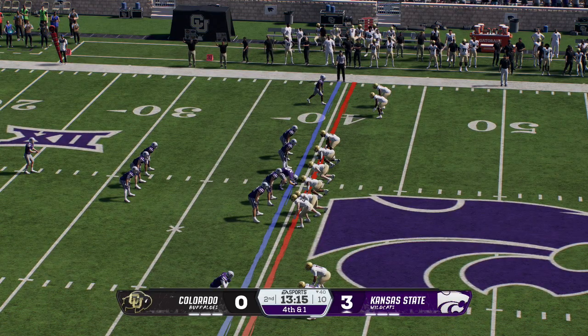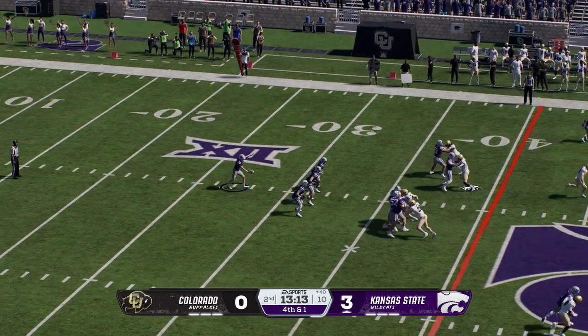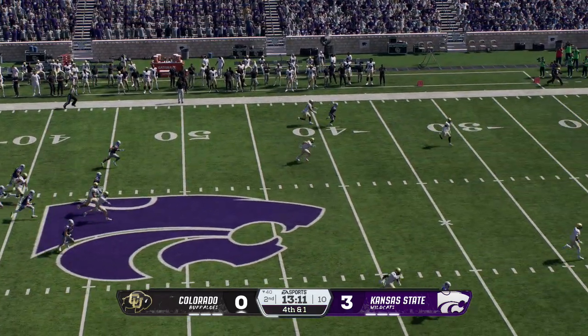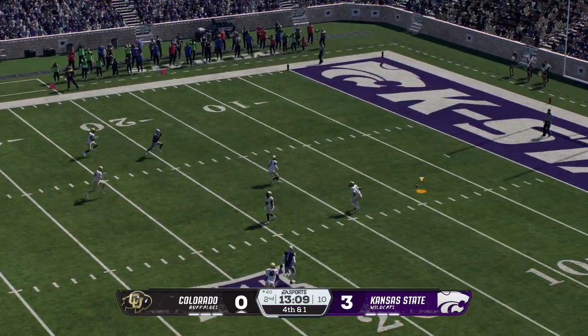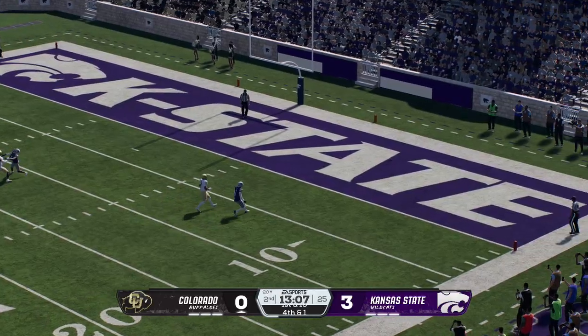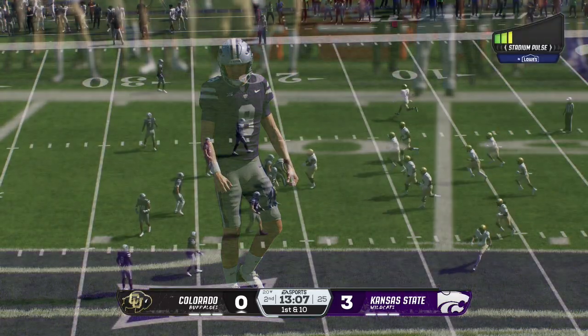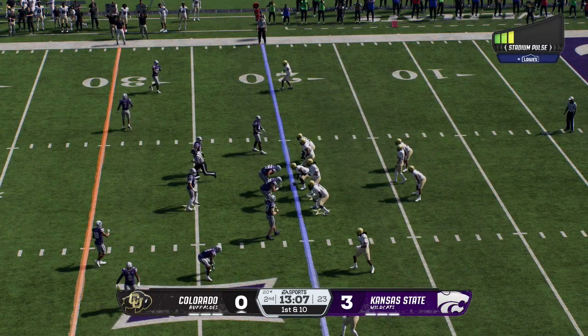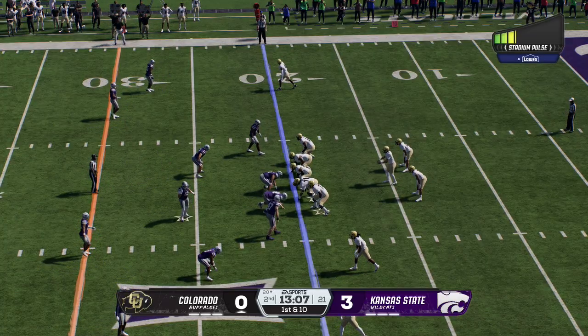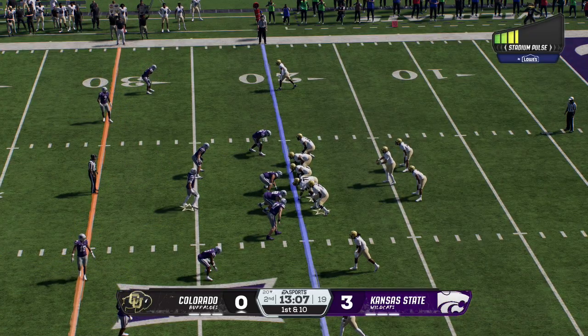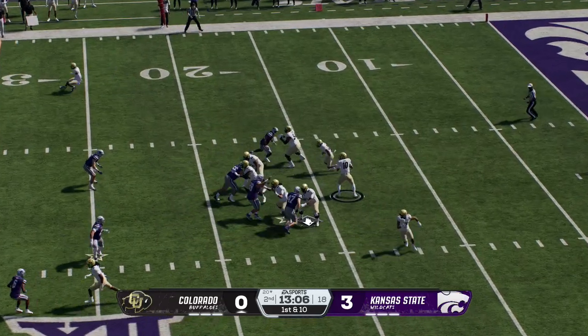K-State sends the punt team onto the field, ready to boot it away. Let's see if he can help the coverage team out with this one. That thing was down for a while, but the big bounce carried it into the end zone, and it'll be a touchback. Colorado has the ball back, and the Buffaloes hoping to put their team in prime position on offense.